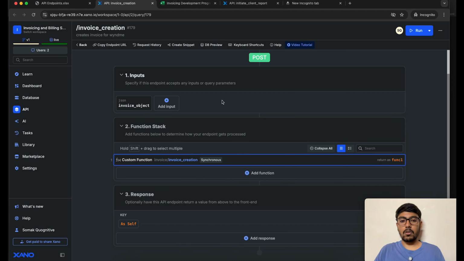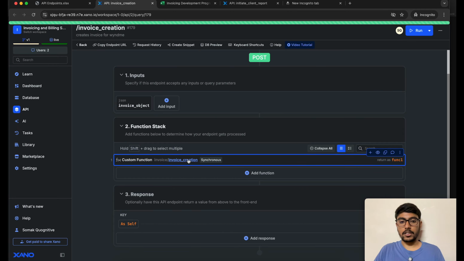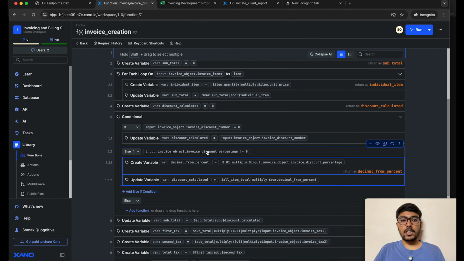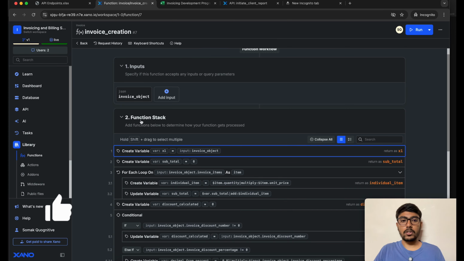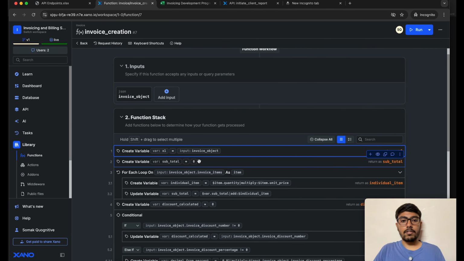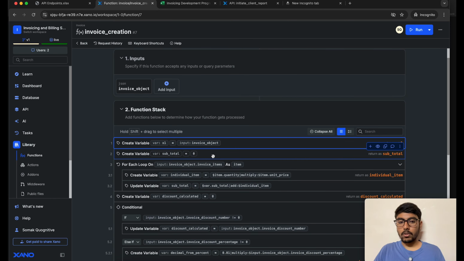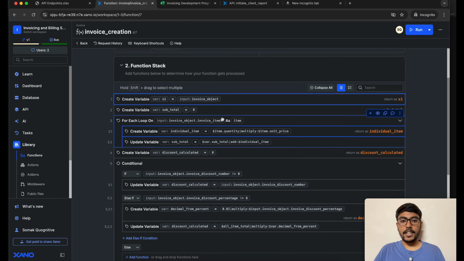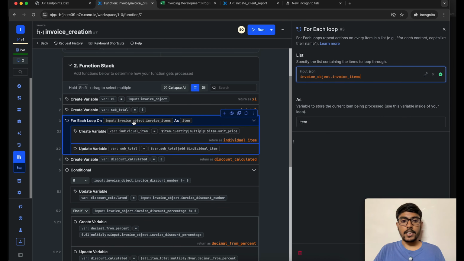Okay, now let's try to understand what is inside invoice creation. For invoice creation we are doing a couple of steps, and we'll understand those. First is the create variable. Just as you do in JavaScript, to create a variable we have this function, and then we put subtotal as 0. Okay, for each loop inside here, we are looping over the invoice items inside the invoice object. So let me pull up an invoice object real quick. Okay, so now we have the invoice object.